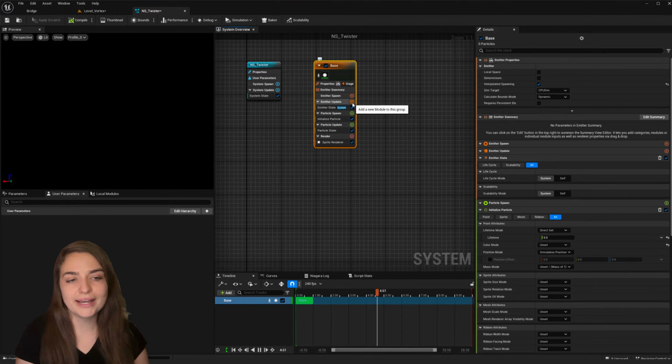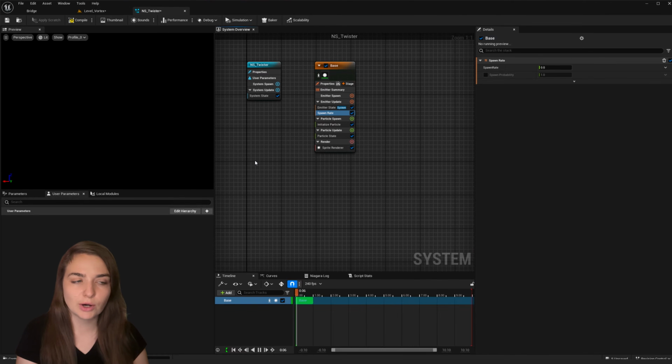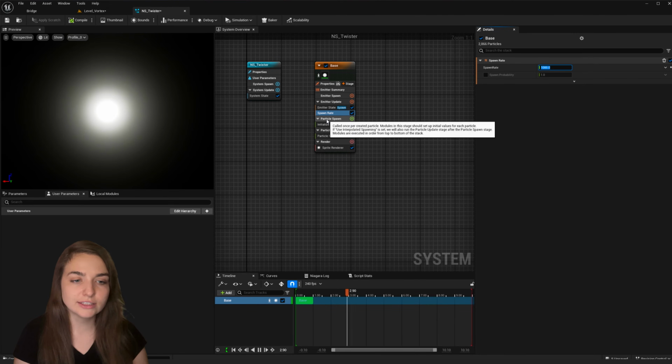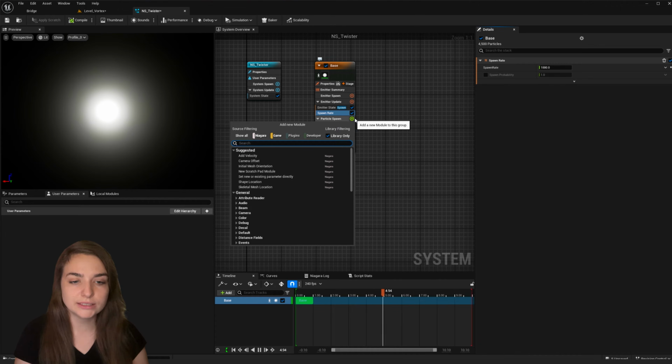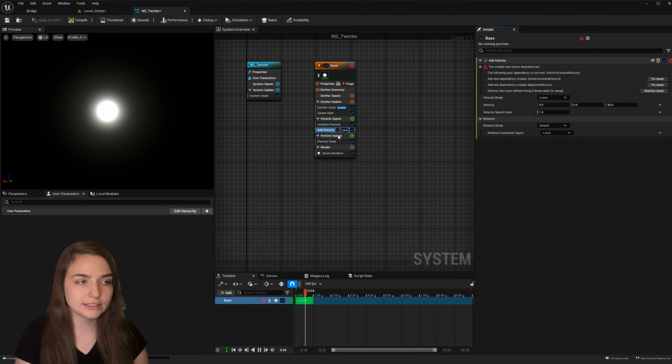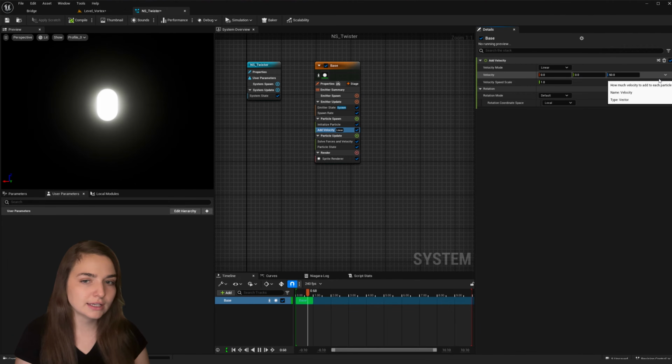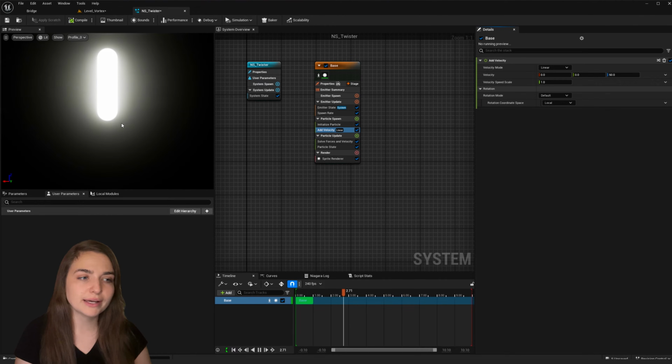So under emitter update, hit this plus button and choose spawn rate. Let's give the spawn rate a value of 1000. And now let's add some velocity here. So under particle spawn, hit the plus button and choose add velocity. We need to fix the issue for solve forces and velocity. And now we can see some movement taking place.